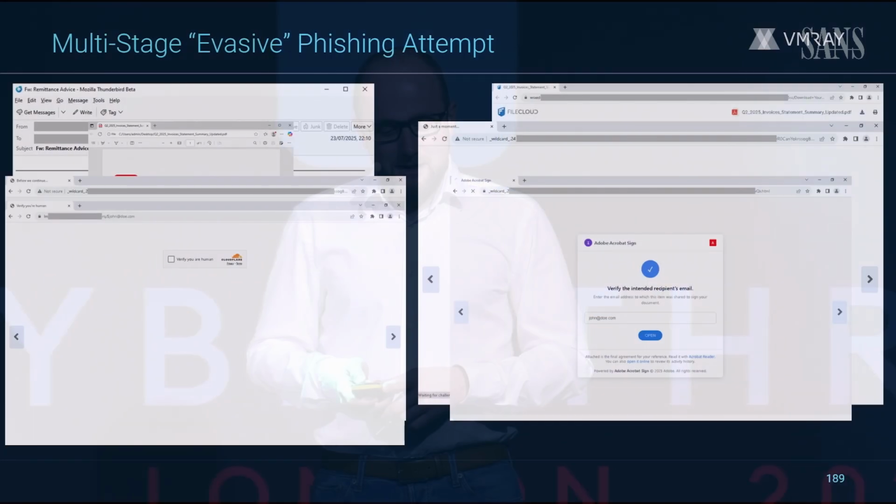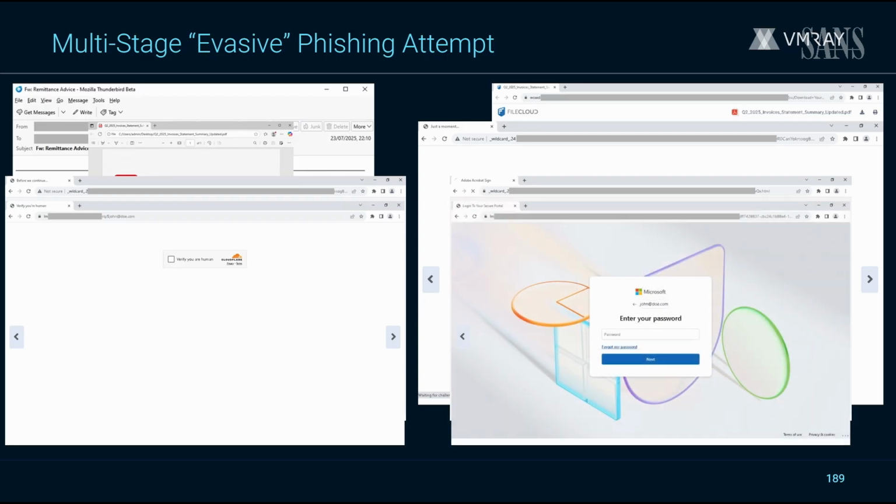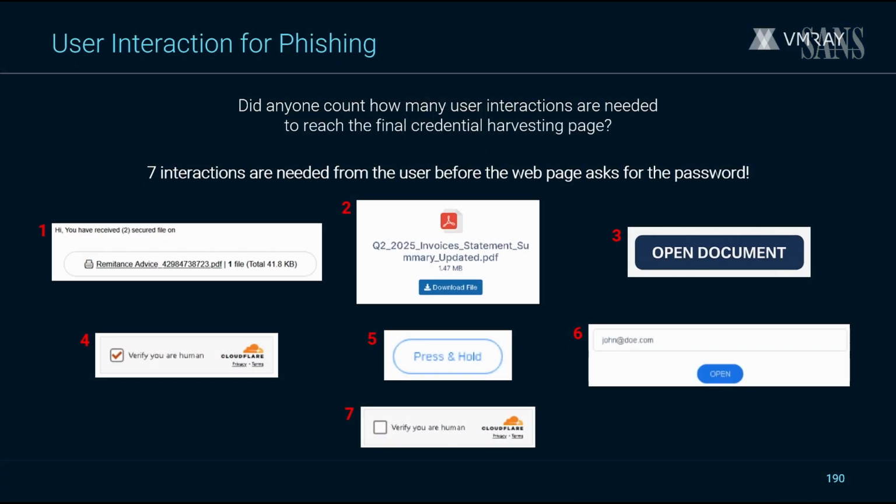Surprise, we do get another captcha. So another time to confirm, yes, for the third time we are a human and not a bot, which finally brings you to the actual phishing page. This introduces a lot of issues and difficulties when it comes to automated analysis. Did anyone by accident count how many steps there have been where a user needs to do some actual clicking? It's actually 7 times.